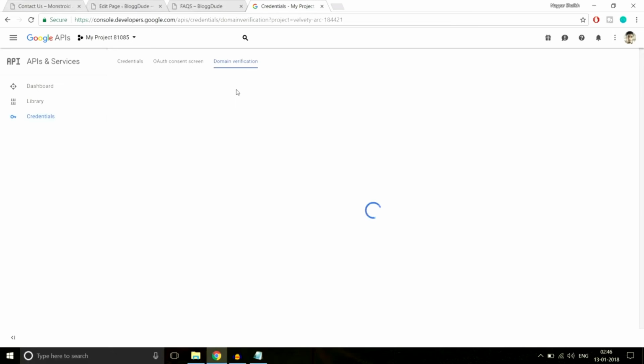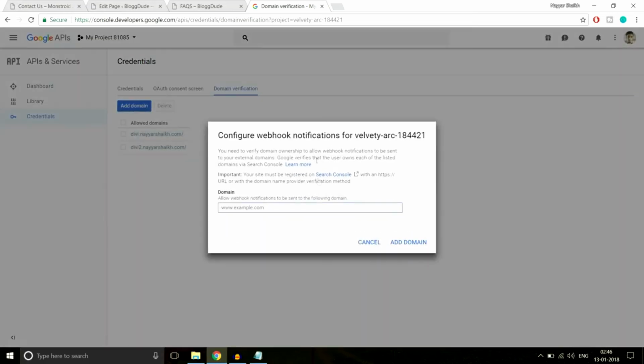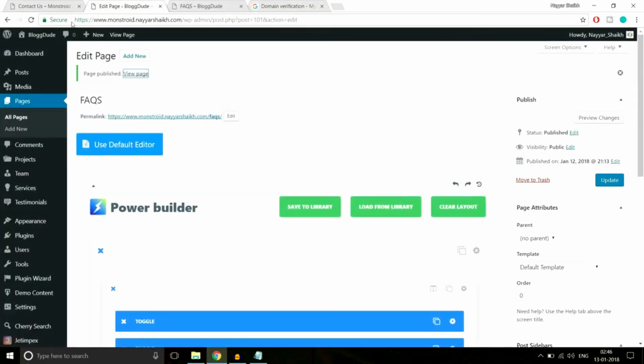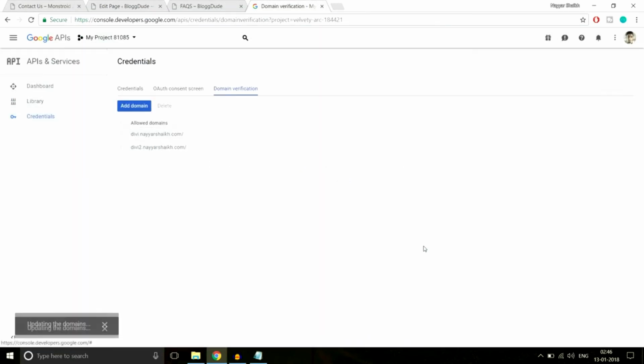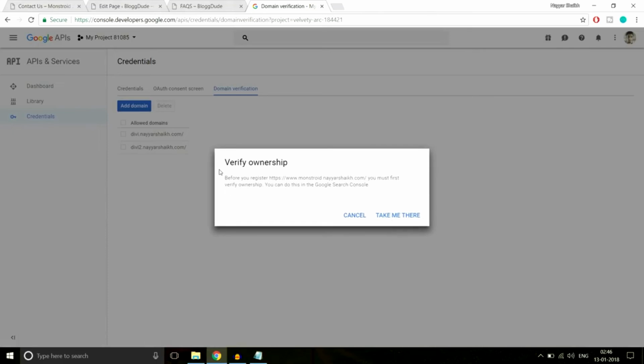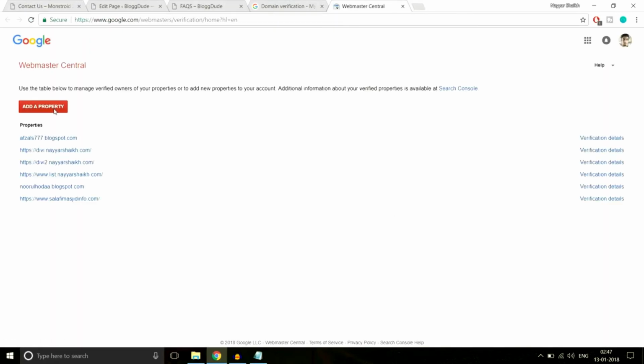So you can click on domain verification, and as you can see I have 2 domain names enabled. What I'll do is click on add domain and enter your domain name. So this is the one. Copy it, paste it over here, click on add domain. You'll have to verify the ownership, whether you're the owner of this domain or not. So just click on take me there. Now click on add a property. Again paste in your domain name, click on continue.